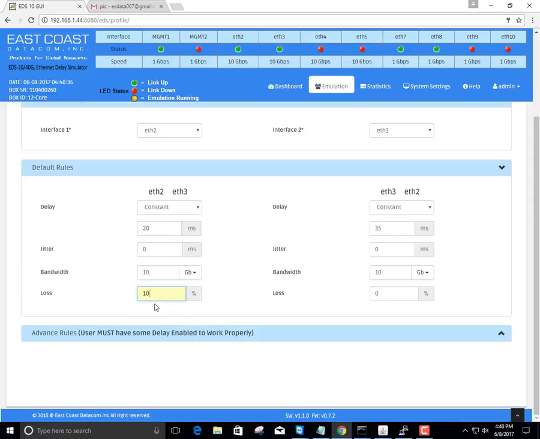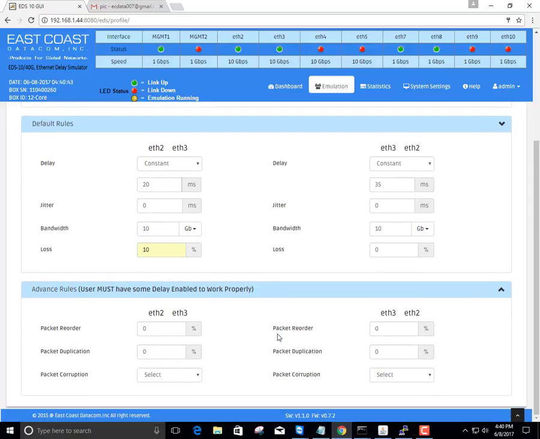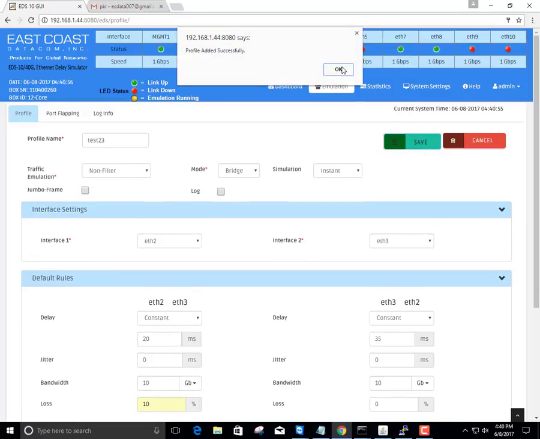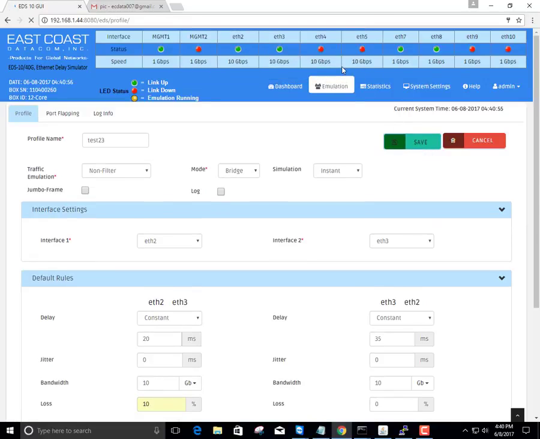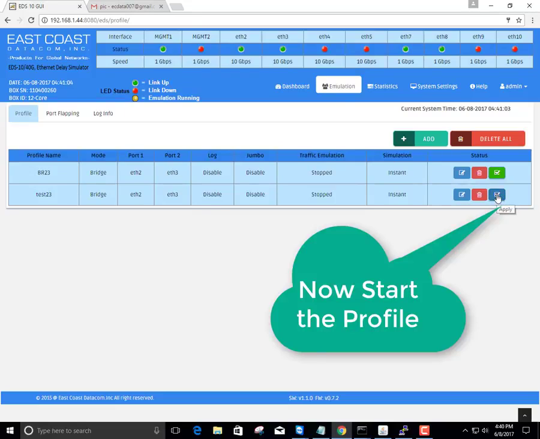on this port. The user also has the option for advanced rules, packet reordering, packet duplication, and packet corruption. As well, if you're using route mode, there are other options available, such as filtering. Now we simply save the profile. And now we start the profile.